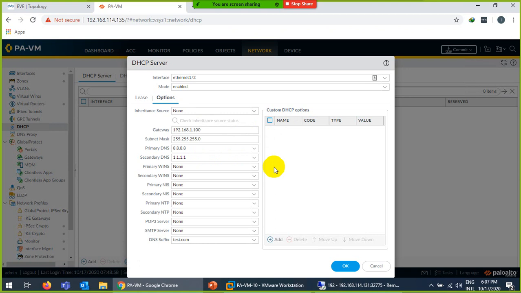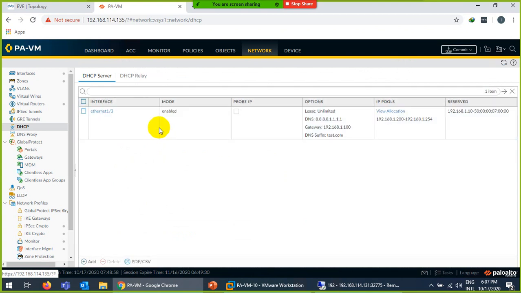So if you need more control and more things, okay, my DHCP is ready, this one, which will give IP on the 1/3 interface, and this is enabled, and these are the options which I configured. Lease time unlimited, IP address, gateway, and right now nothing has been allocated because I did not save yet. So click on commit and save the changes to check them.